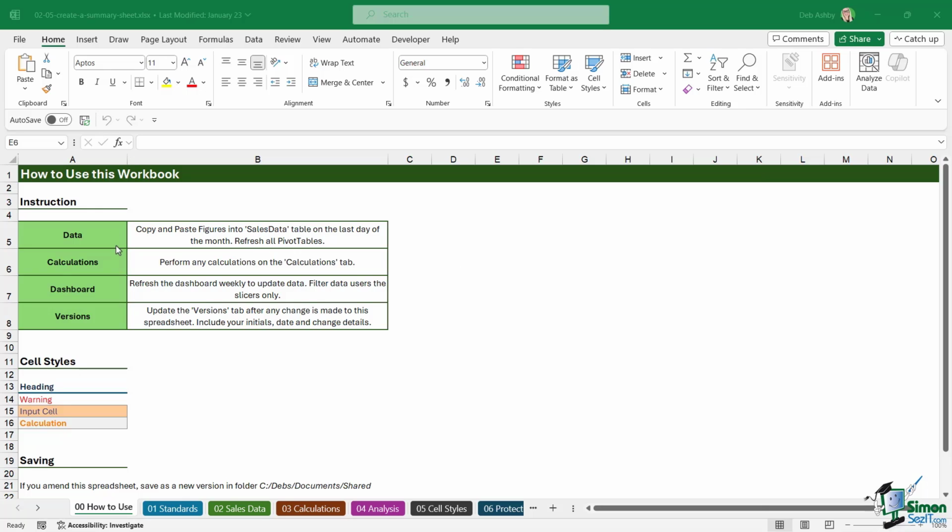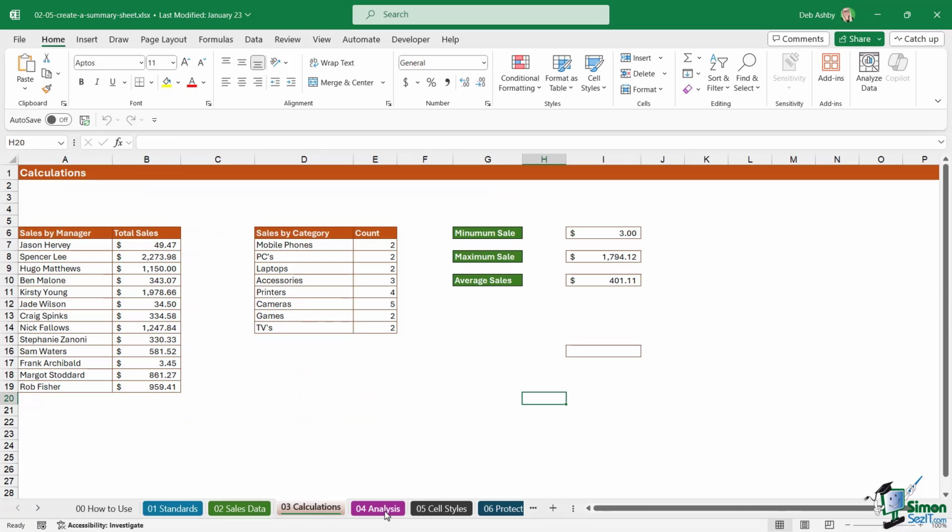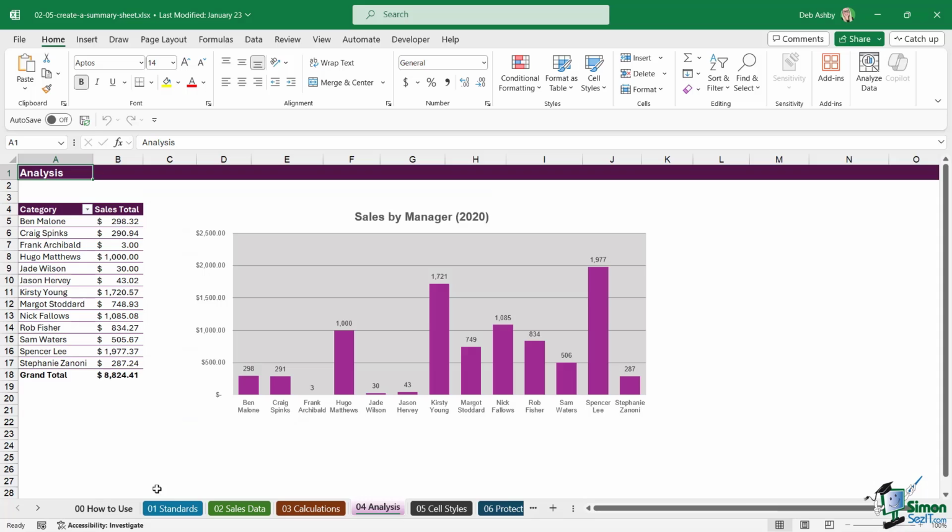So you can see here that I have a workbook open. This workbook contains many different tabs with different types of data on each tab. And what I've done here is I've added a summary sheet to the beginning of the workbook. So if you take a look at my tabs at the bottom, you can see I've added this one here that says How to Use.